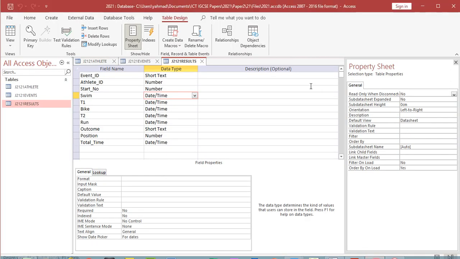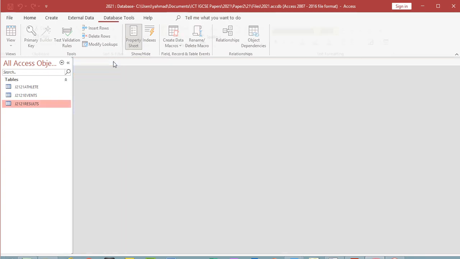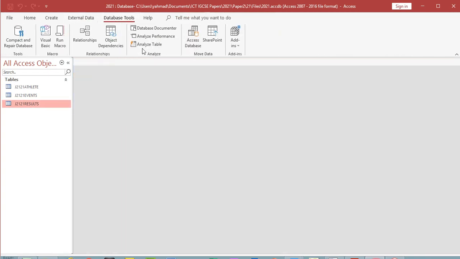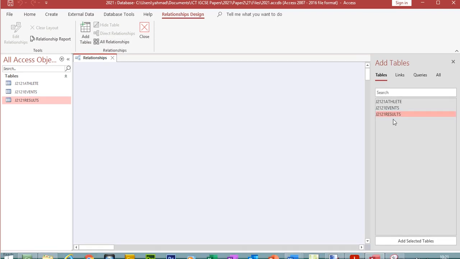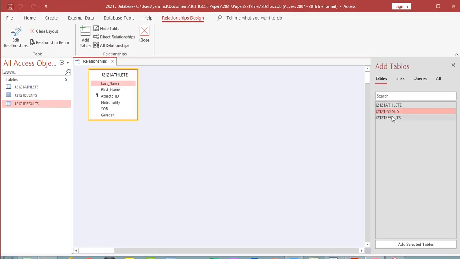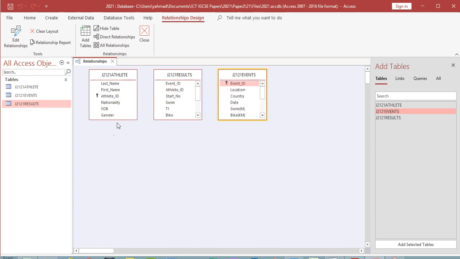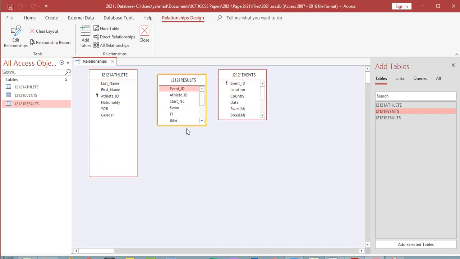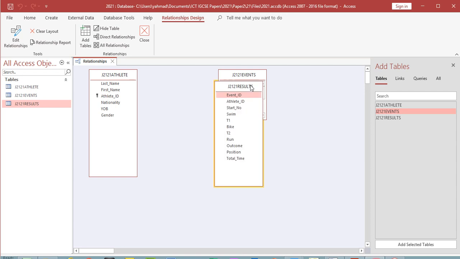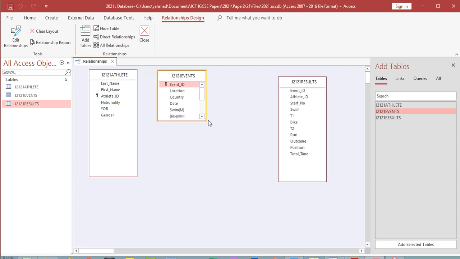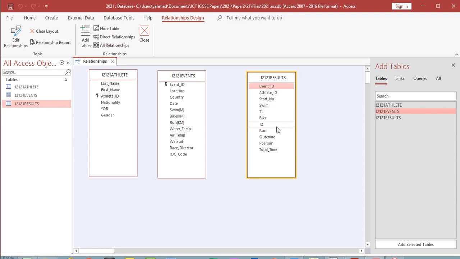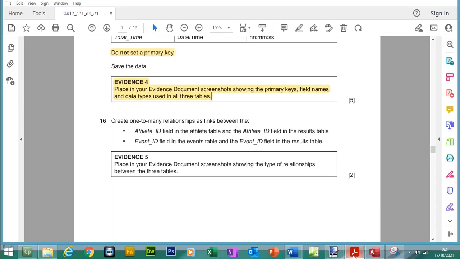Okay, now is the time to create the relationships. So let me close down all of these tables here. Go to database tools, relationships, and we need to add all three tables. So double click. Okay, so we've got the athletes table. I'm just going to move the tables into the right order. I may need to move them again, but we'll have a look. So we have two primary keys which may be used in the relationships. This table doesn't have a primary key, which is fine.